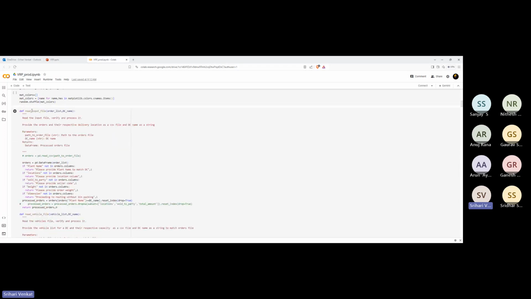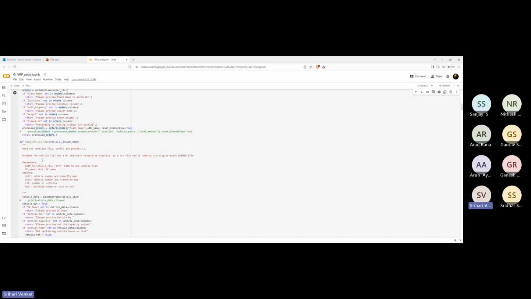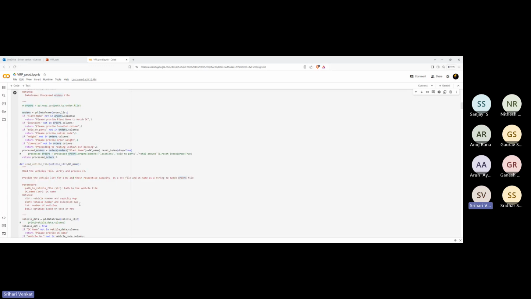So basically, like I said, these are just the inputs. The input file contains the orders and their respective delivery locations, and also the DC. DC name is nothing but the depot. The vehicle file is nothing but the vehicle list for a DC. A certain set of vehicles are reserved for a DC, and only for the orders pertaining to that DC can we make use of these vehicles.